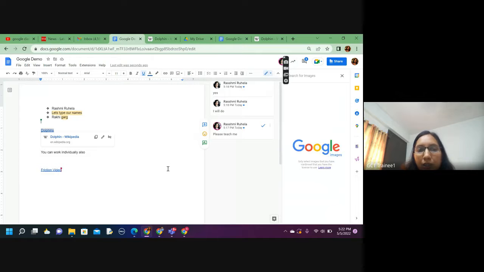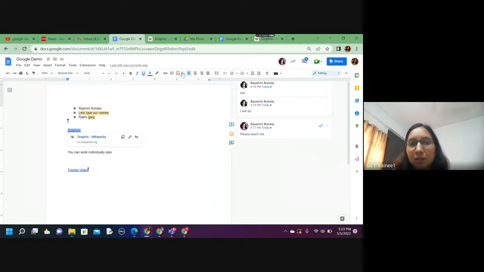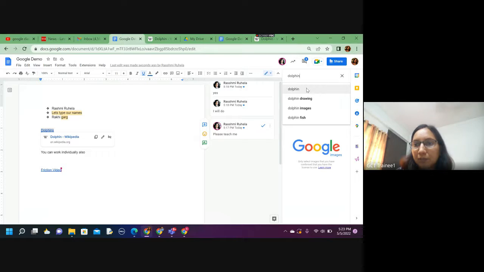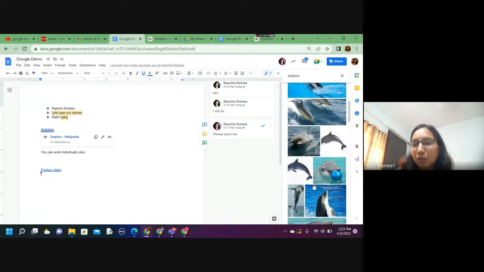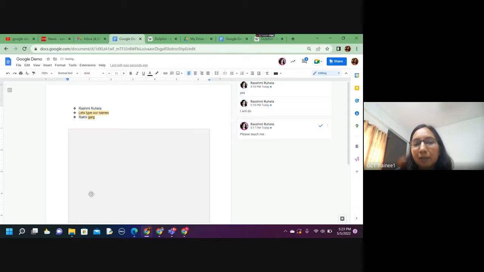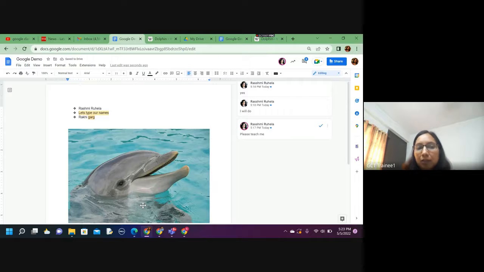So I'll just show you. I want to insert an image. It will show search for images here on the right hand side. It will open Google Images. Just a second. So then I can look for maybe dolphins again. So I'm looking for dolphin image. It will show you a lot of images. Maybe I want this one. So I can simply select and insert. So that image will directly appear from the web, from the internet, right?